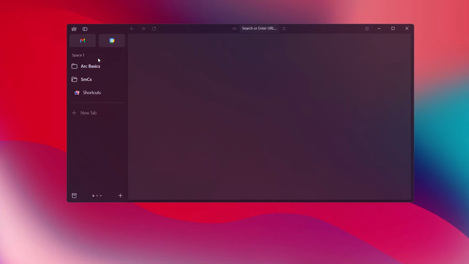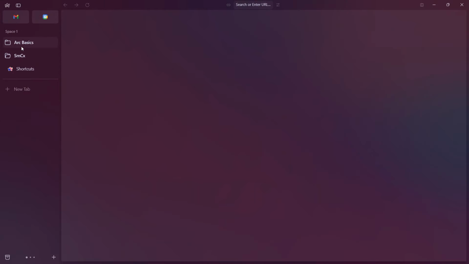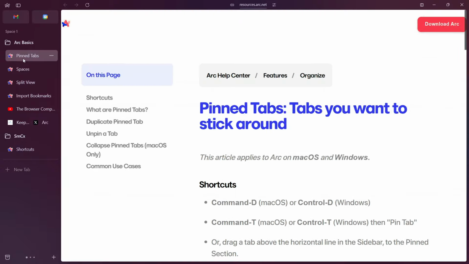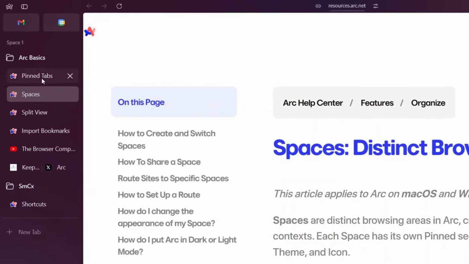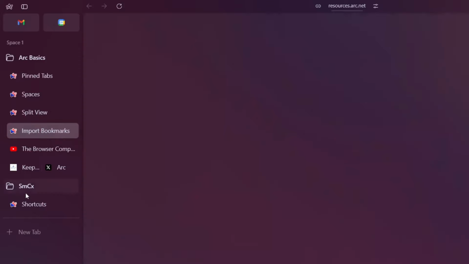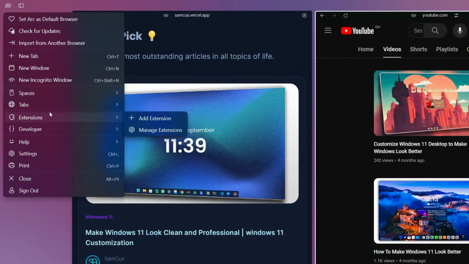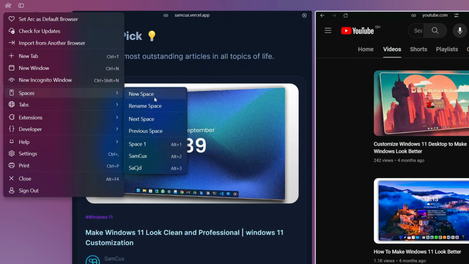Now, let's talk about what makes Arc browser stand out from the crowd of browsers. Buckle up, because Arc browser boasts some pretty unique features. Arc ditches the traditional tab bar, which is mostly on top of our computer. Arc puts all your open and saved tabs on the left side, freeing up screen space and making organization a breeze.